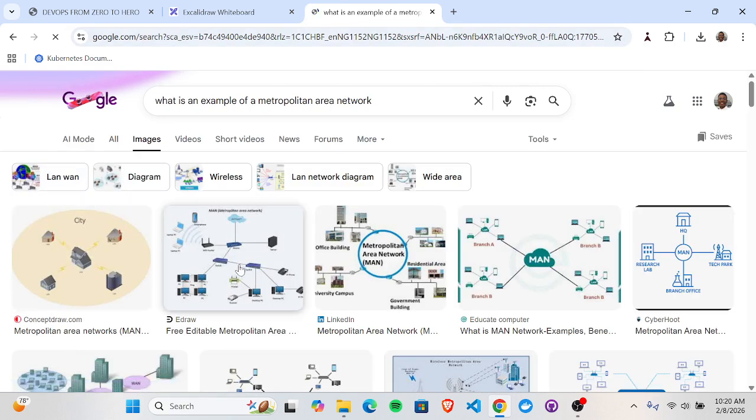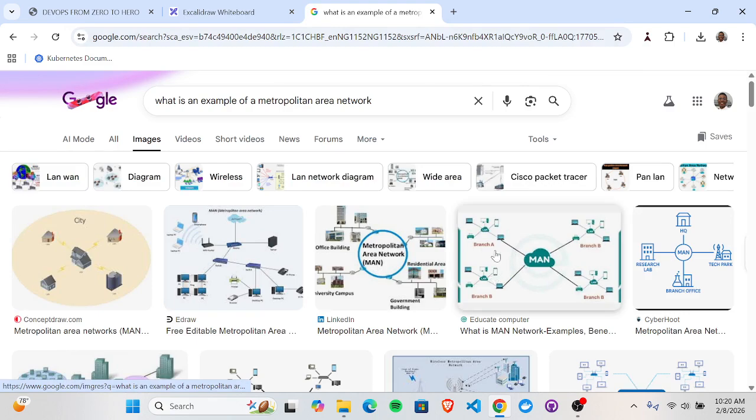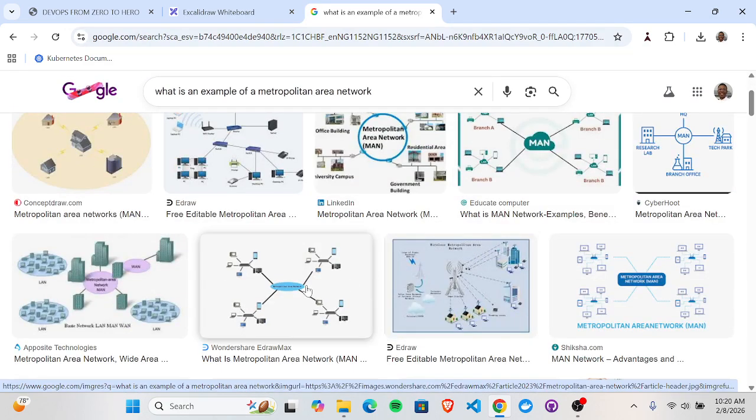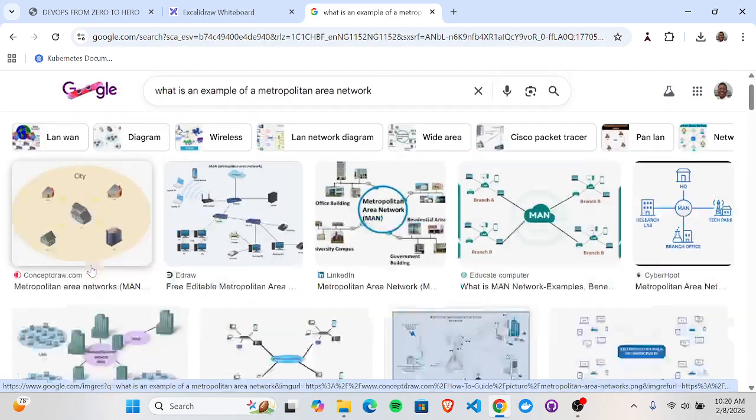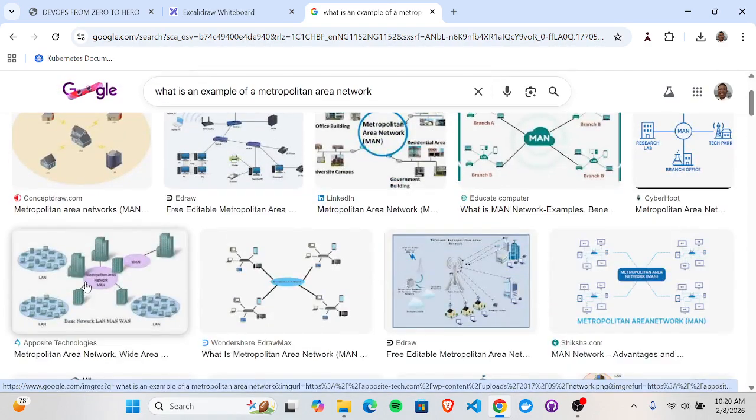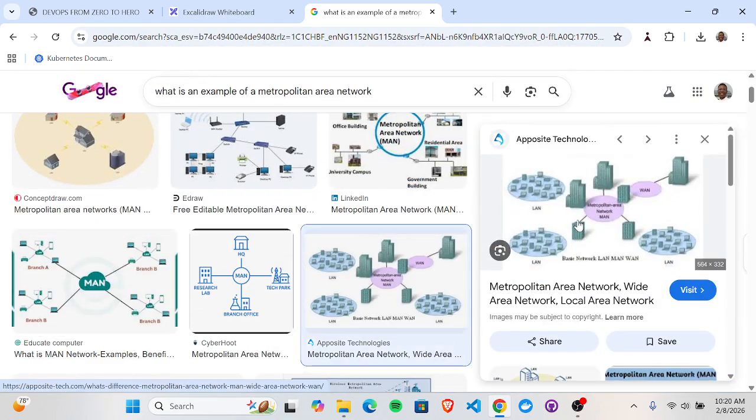So you can see the example of this picture. We have too many examples here. Let's just look for one that is okay. Let me check this out. So look at it now.